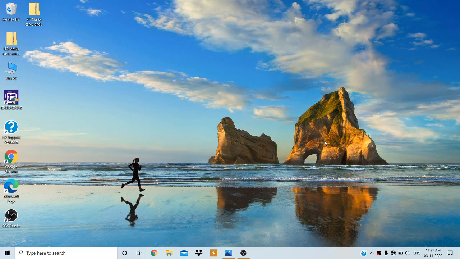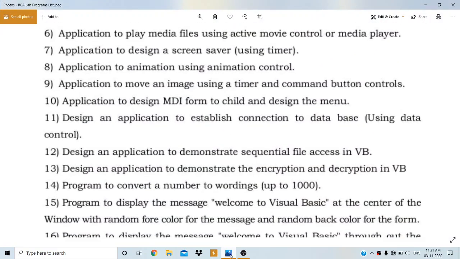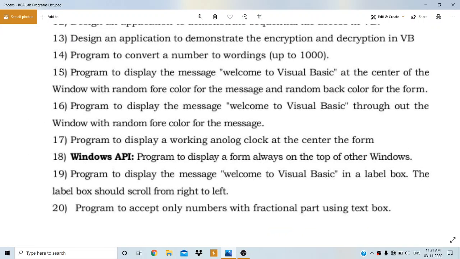In this session, we are going to discuss one of the journal programs for BCA students. The problem statement is the 15th one: Program to display the message Welcome to Visual Basic at the center of the window with random forecolor for the message and random back color for the form.